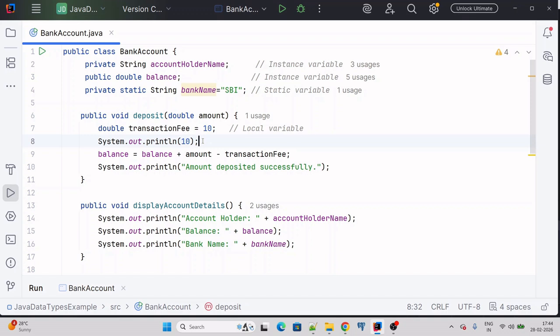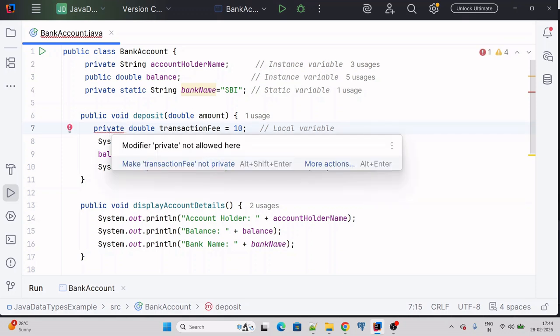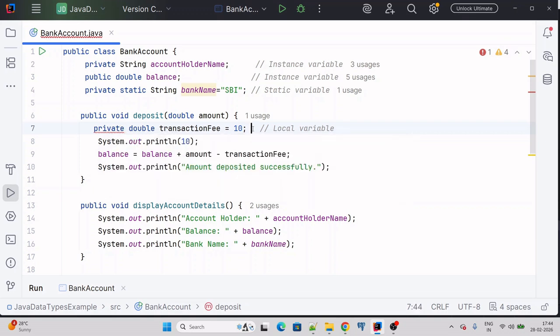Okay. So now let's discuss another important point for local variables, that is access modifiers. So local variables cannot use access modifiers like public, private and protected, which we are using for instance or static variables. And even if we try to do that, let's see what happens. Private double transaction. So see here if you are using private, it is showing modifier private not allowed here. So this means for local variables, we cannot use access modifiers.